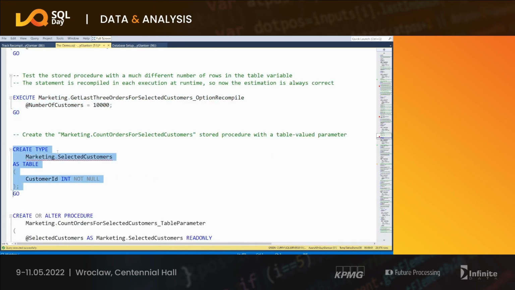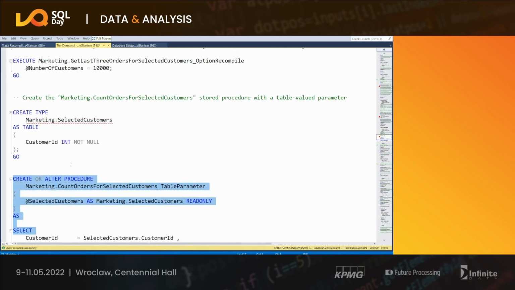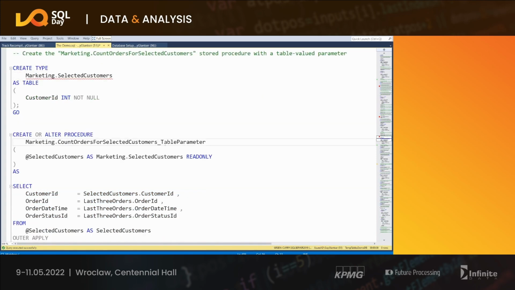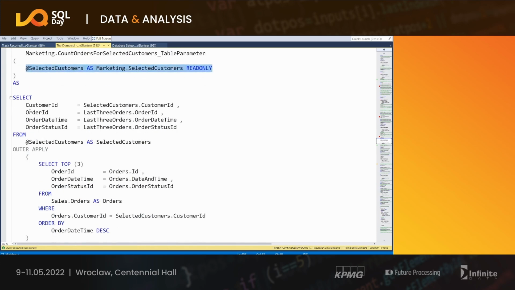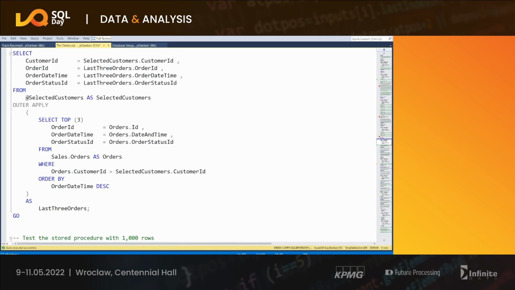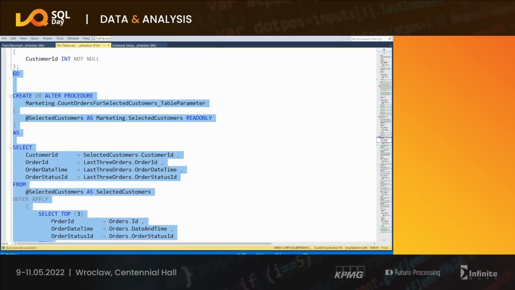Let me show you what happens when we want to use a table type, a table parameter. So now I have a new table type, selected customers. Just like before, I have a new procedure with the table parameter that uses the table parameter this way. Now instead of creating the temporary table inside the stored procedure and populating it, we're going to populate the table variable, in this case, outside of the stored procedure, and then pass it as a parameter to the stored procedure. So now the stored procedure only includes the select statement, using the table variable, which is our parameter in this case. So let's create that.